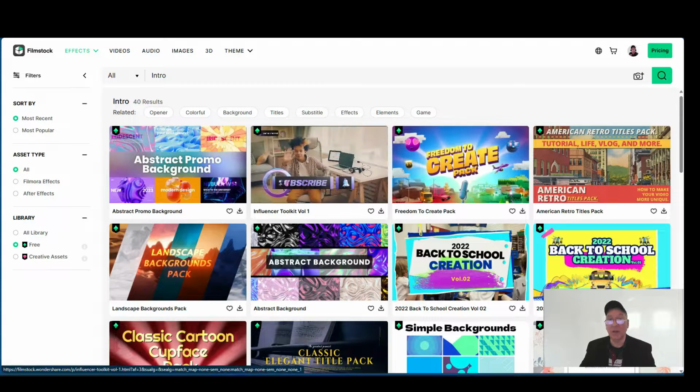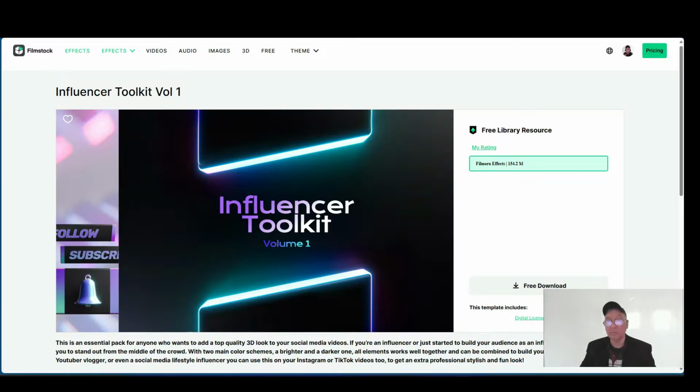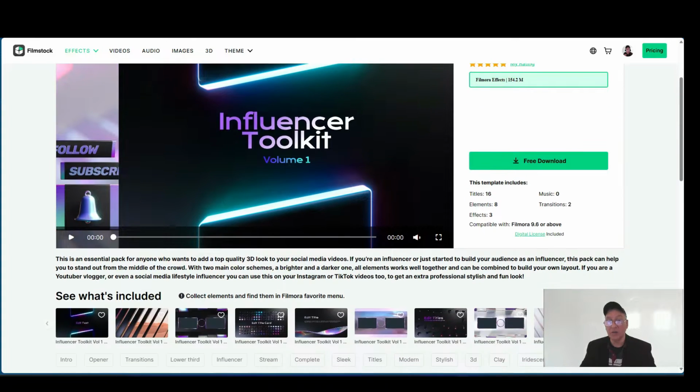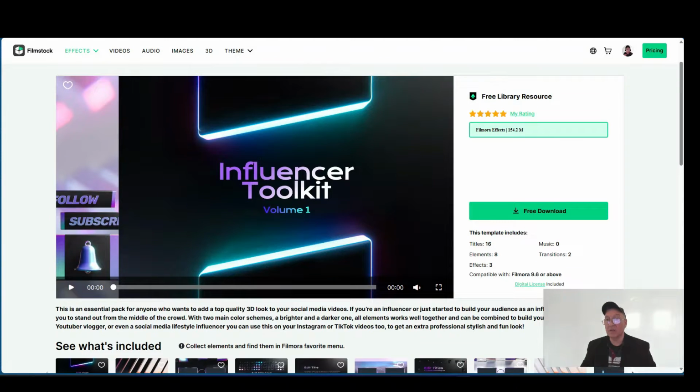So when you do download, you click it on. It's going to take you to this page here. Now, it has a little video over here. It shows you the different types of elements it has. And it's going to have a total of, I think, 29, if I'm not mistaken. I'm going to mute it so it doesn't play the music here. And check this out. This is what they have.